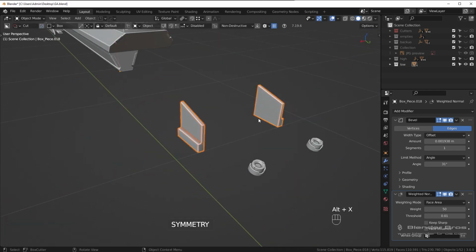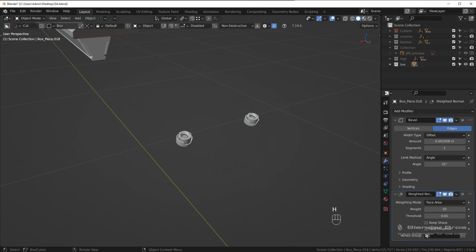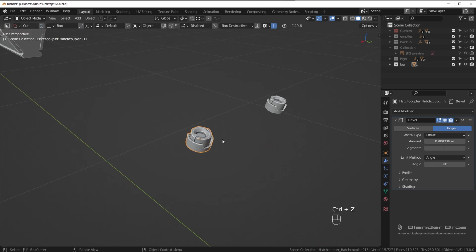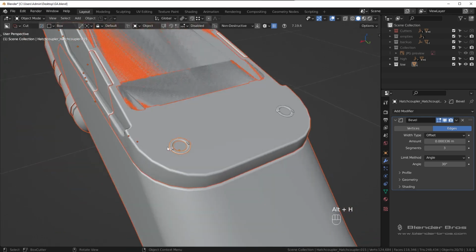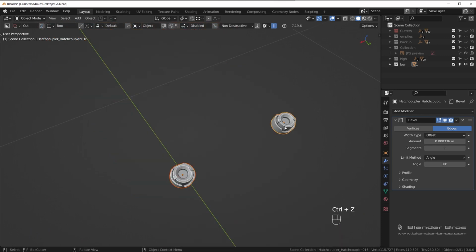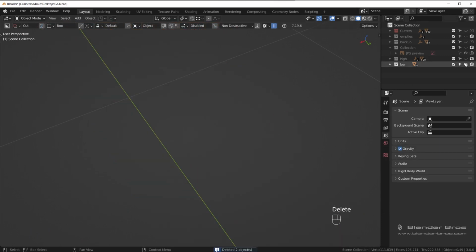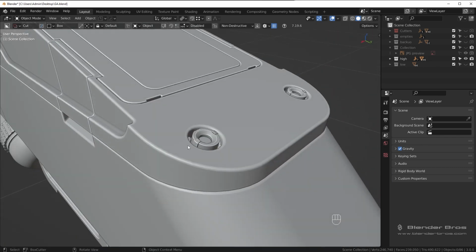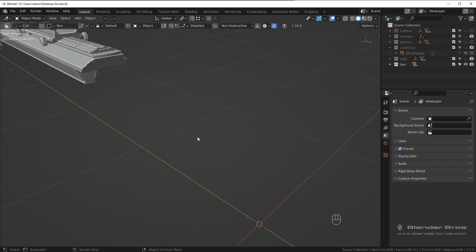And do a quick symmetry and hide that. I'm not sure if these screws are important, but these screws will be baked because they're already on the element that we deleted. So I'm going to go ahead and delete out these screws right here. Just to show you, these screws here are inside this little hole that's going to be baked, so we don't need them on the low poly.